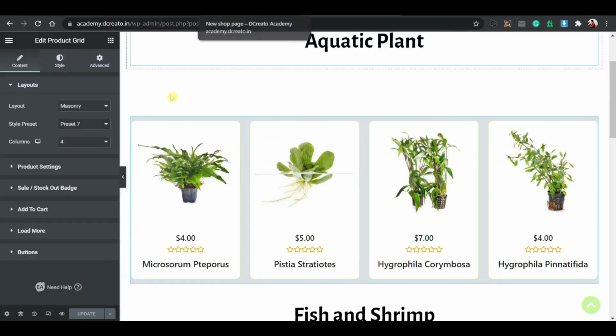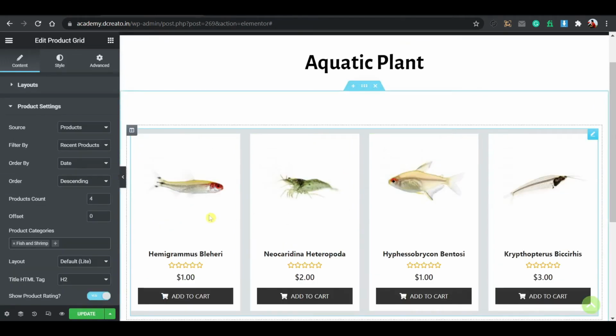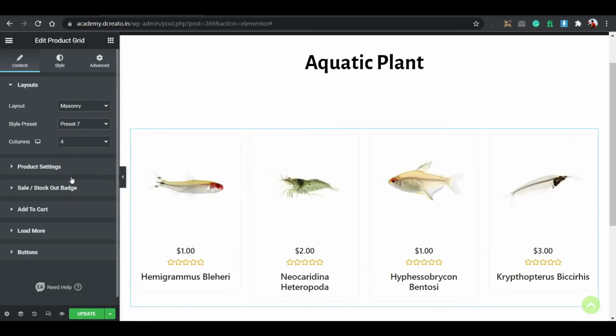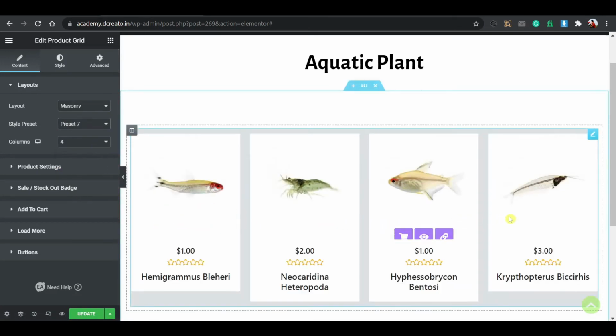Then you have to customize this product page like this. So how to customize it? Just click on this, and then you can see here this is the layout. So this is the masonry layout, and then this is the style. I'm just clicking on this preset 7. You can add anything. You can see here this smoothly came.